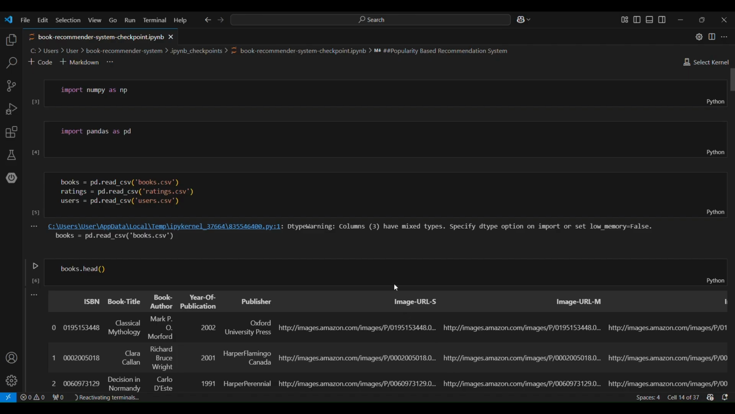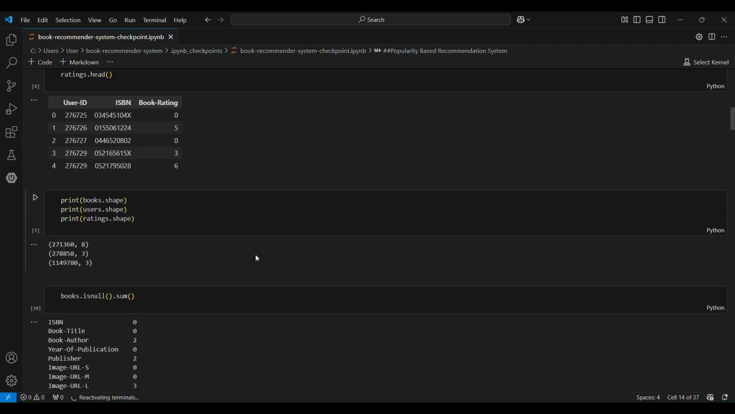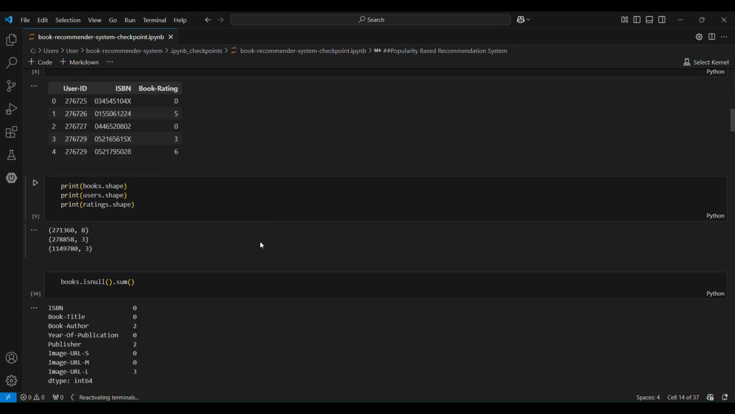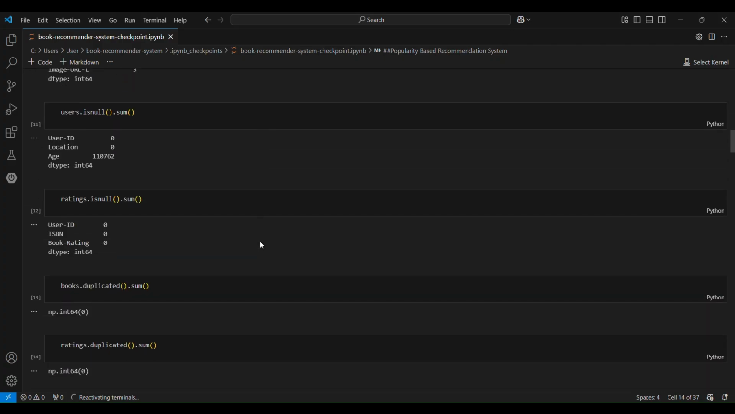Datasets that I used in this project are downloaded from Kaggle datasets. Three datasets about books, users, and ratings are used to build this recommender system. So this is how the data actually looks. An exploratory data analysis is performed to analyze and summarize the datasets.